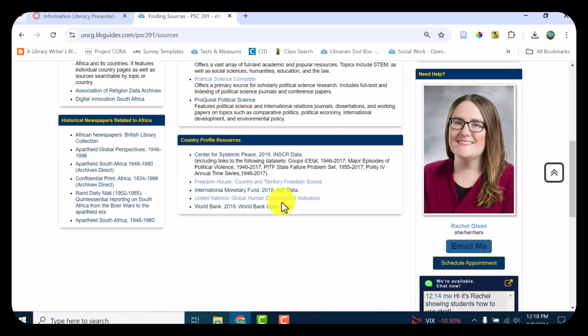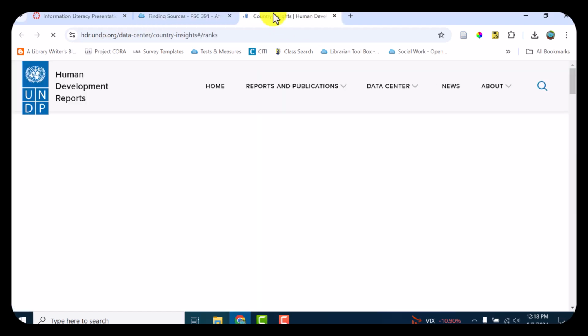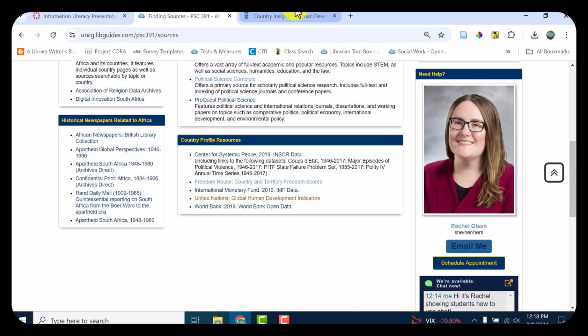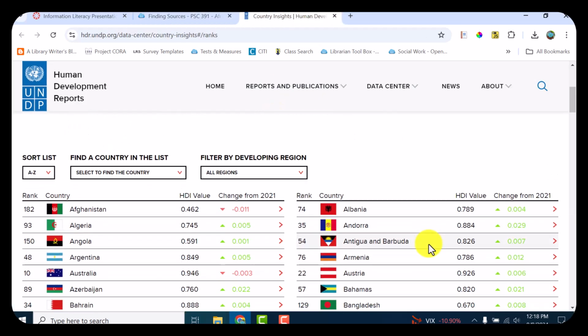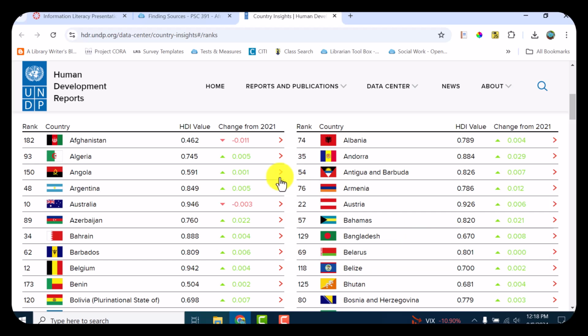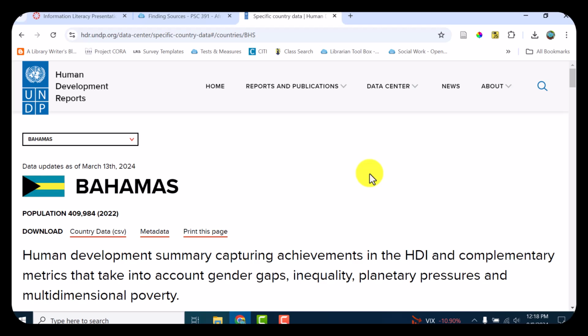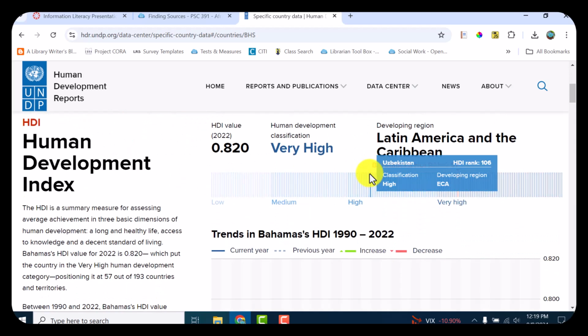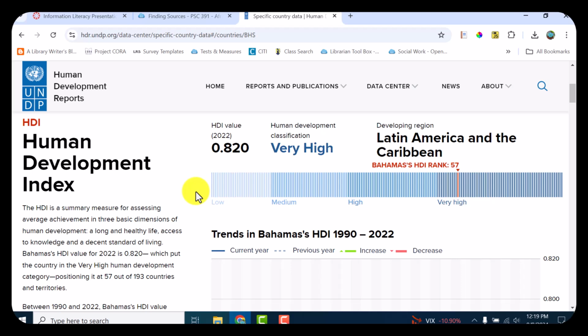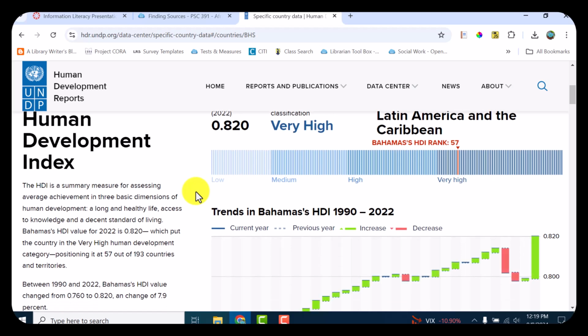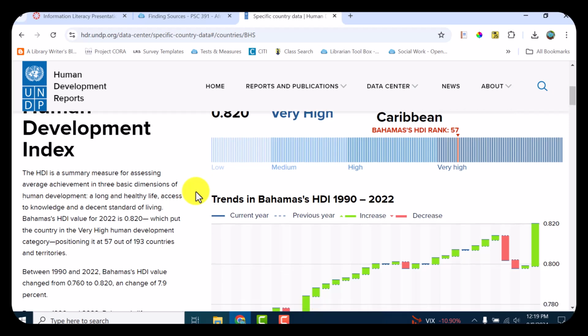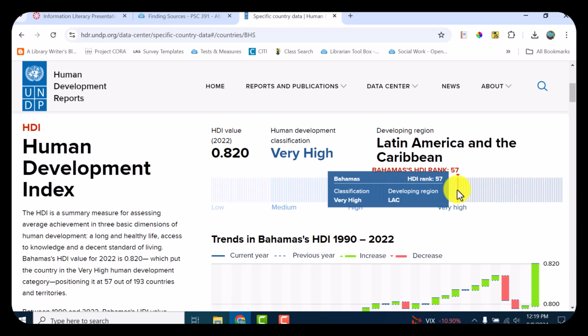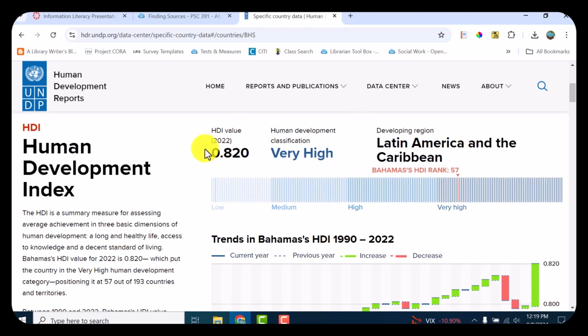Another thing I want to show you are these global human development indicators. Okay, so this is published by the United Nations, and you can look at different countries. So for instance, if I click on the Bahamas, it'll take a minute. It'll tell me about the Human Development Index score that this country has. And Human Development Index has to do with things like lifespan, educational access, standards of living, things like that. And there, you can see that the Bahamas ranks pretty high here. You can see their score is there.